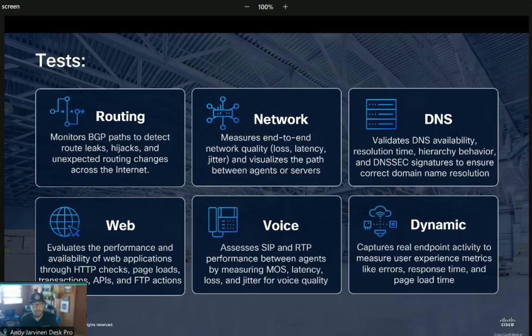We also have API tests. They can be set up against any kind of API, HTTP API endpoint, and it monitors performance, availability, and functionality. And we have FTP server tests that allow you to authenticate and download against an FTP server. So web really has a bulk of the functionality.